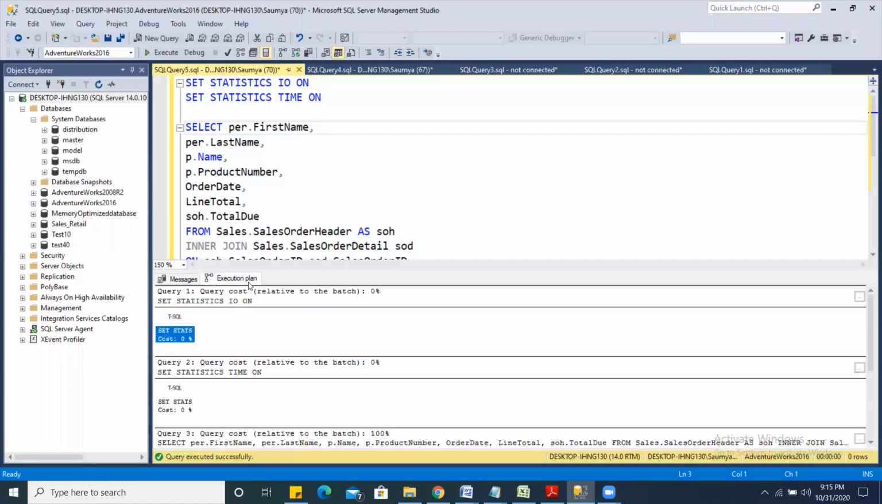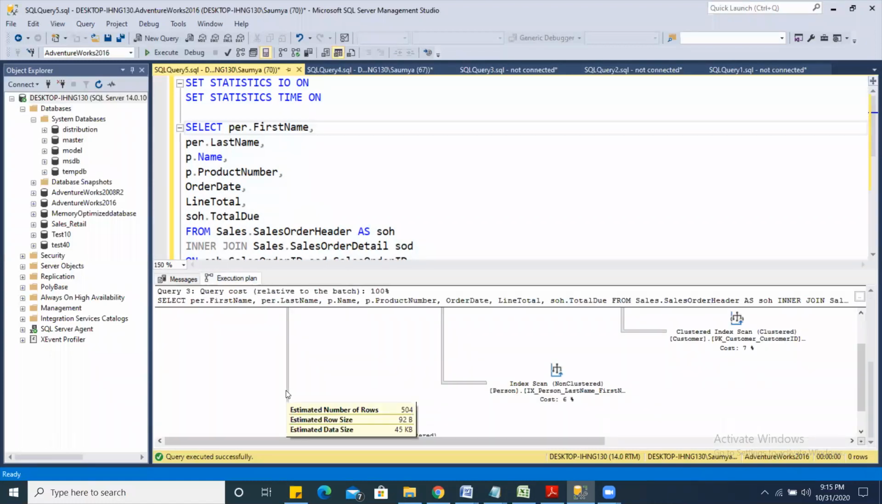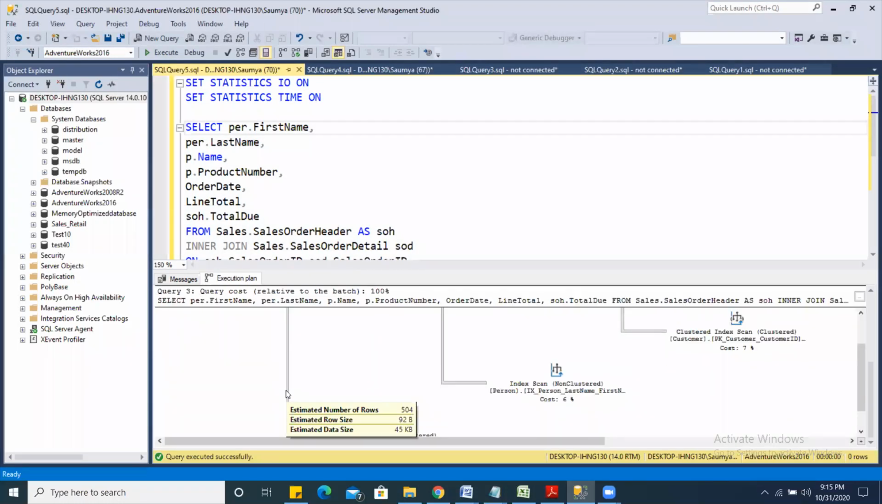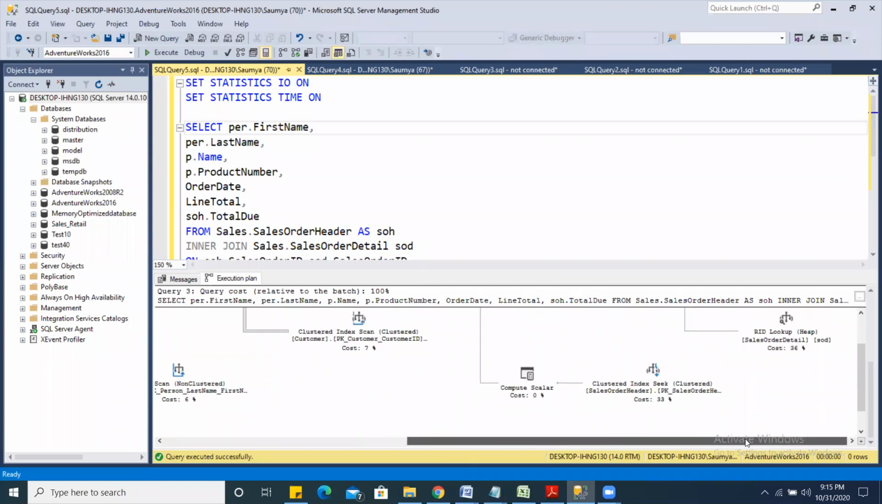Now come to the execution plan here. Under the execution plan, what I see is that it's not suggesting any missing index here, right? It's not suggesting any missing index, but there is a problem: it is going with an RID lookup. I don't want an RID lookup to happen in my query. It means that I don't have a clustered index created on this table, perhaps.